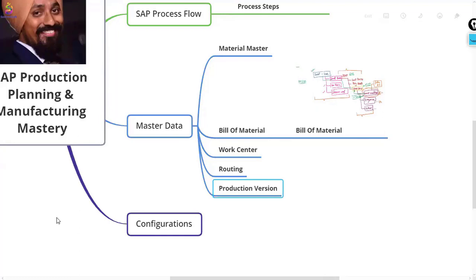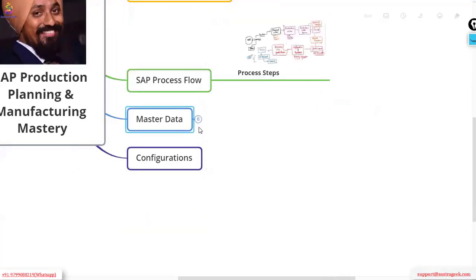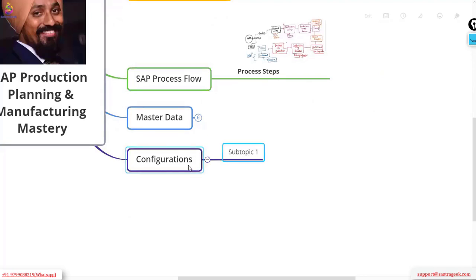Now going to the configurations. So what kind of configurations will you require? You will require a lot of different kinds of configurations. One is the enterprise structure. In enterprise structure, the first thing you need to define as a consultant is plants.